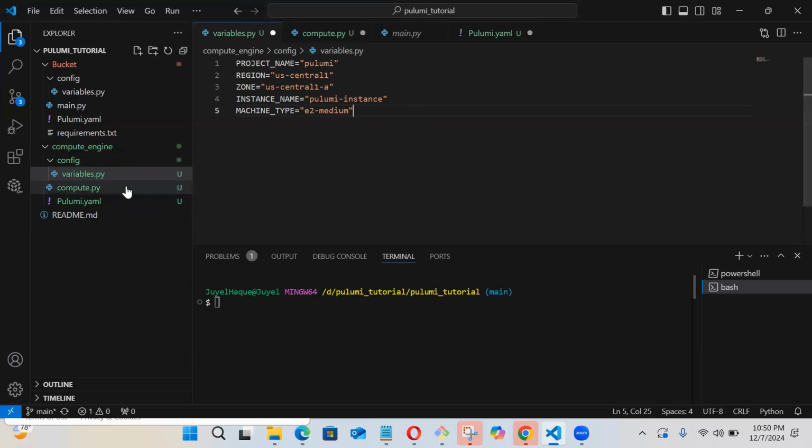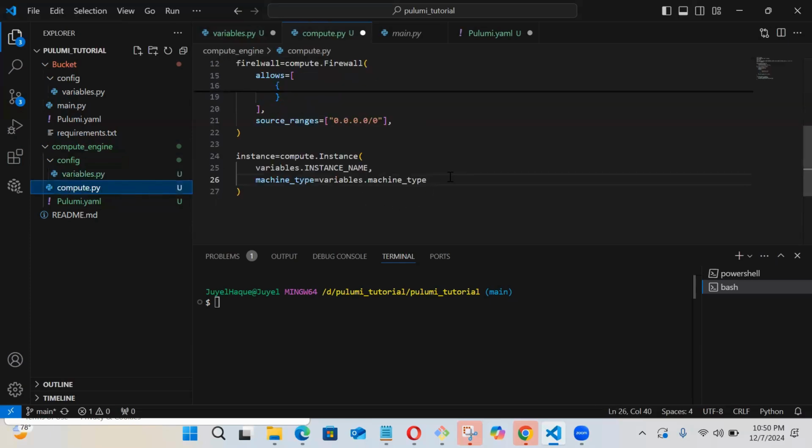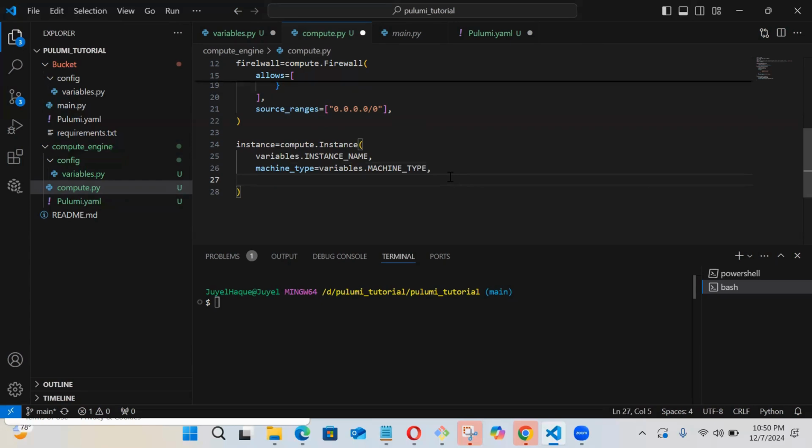So now move back to our compute code and then just type here machine. It should come right now. Yeah, machine type is coming, right? So now what we have to do: we have given the instance name, we have written the machine type. There is another variable we have declared, right? That is zone. So zone equals the same, again variables dot. If you call just zone, it should come now, comma.